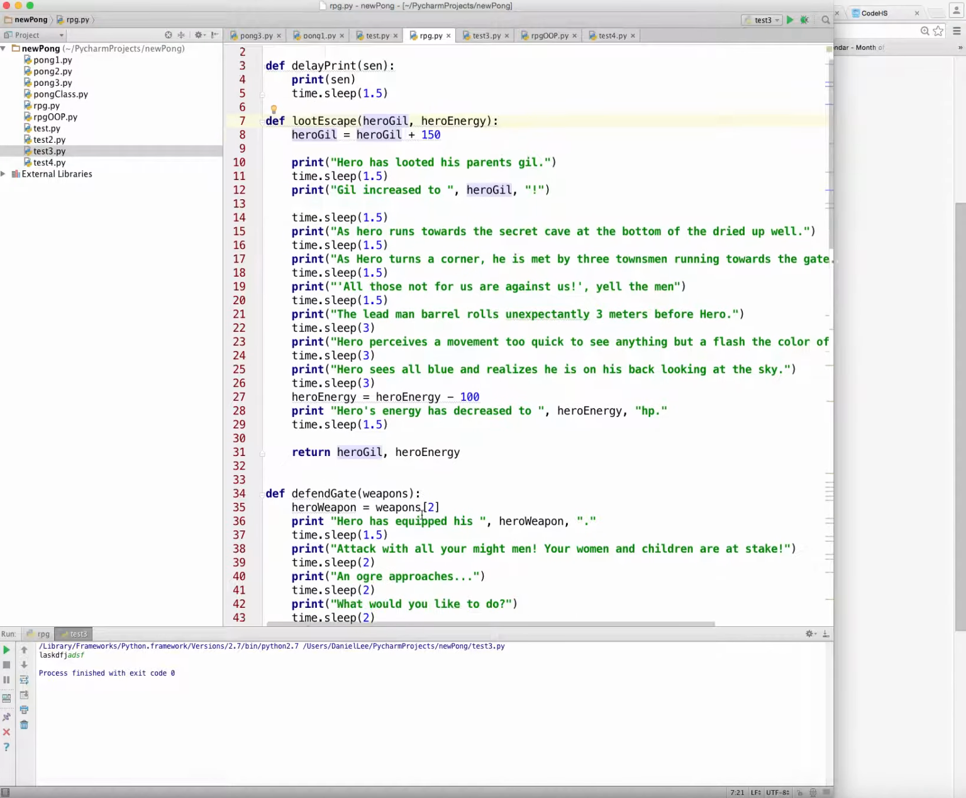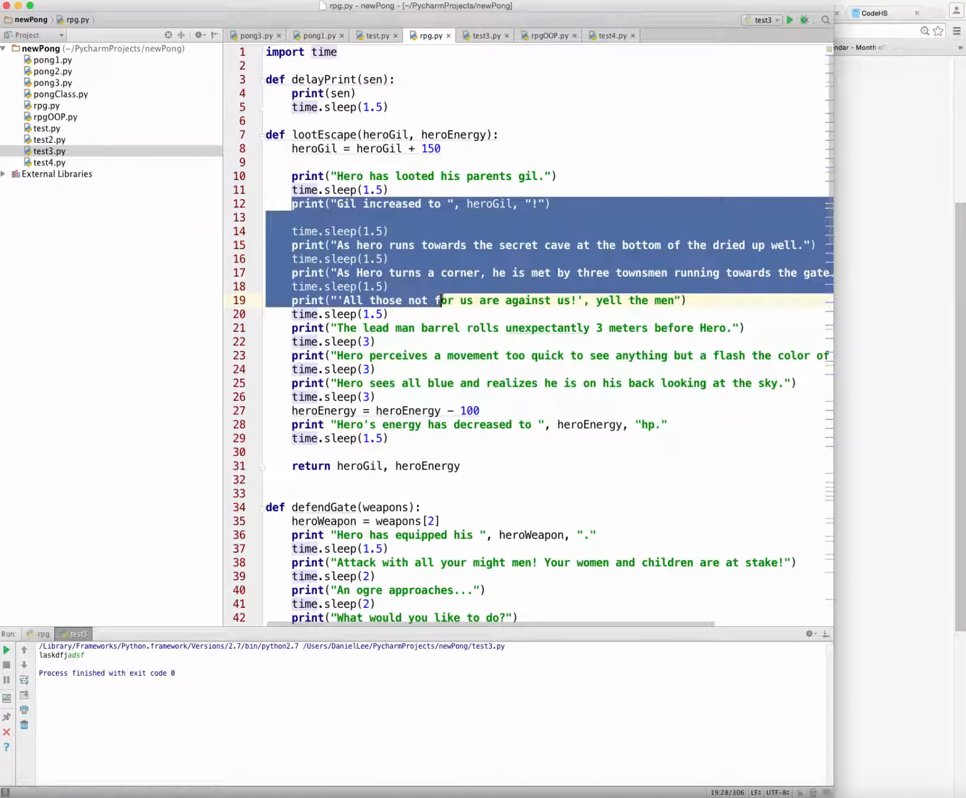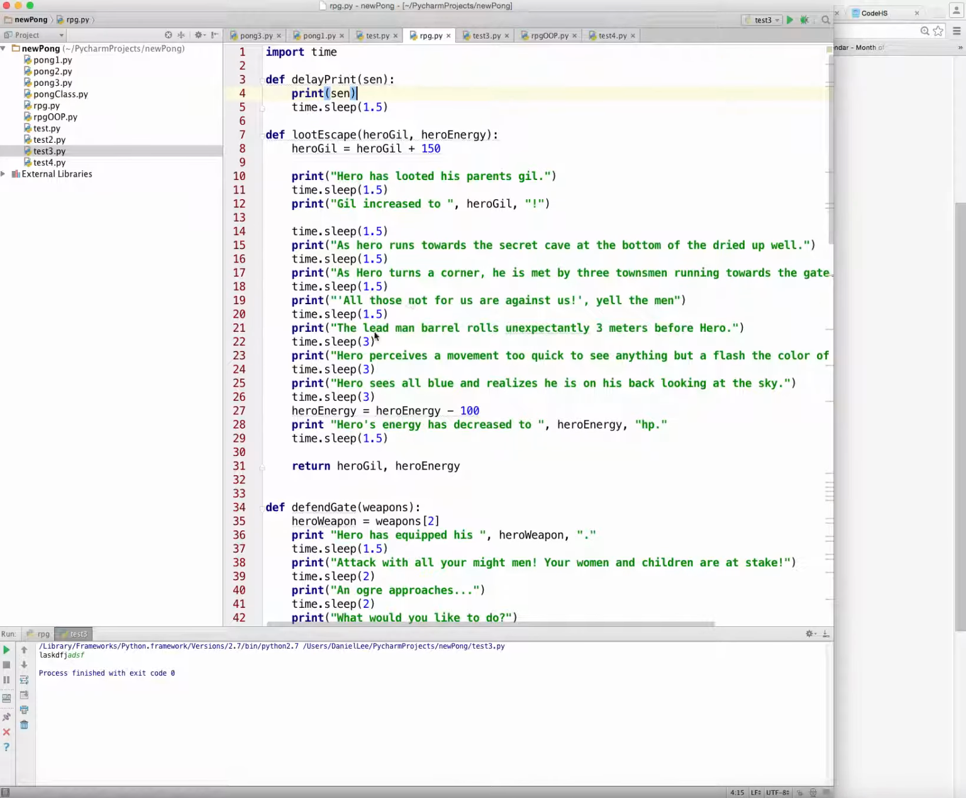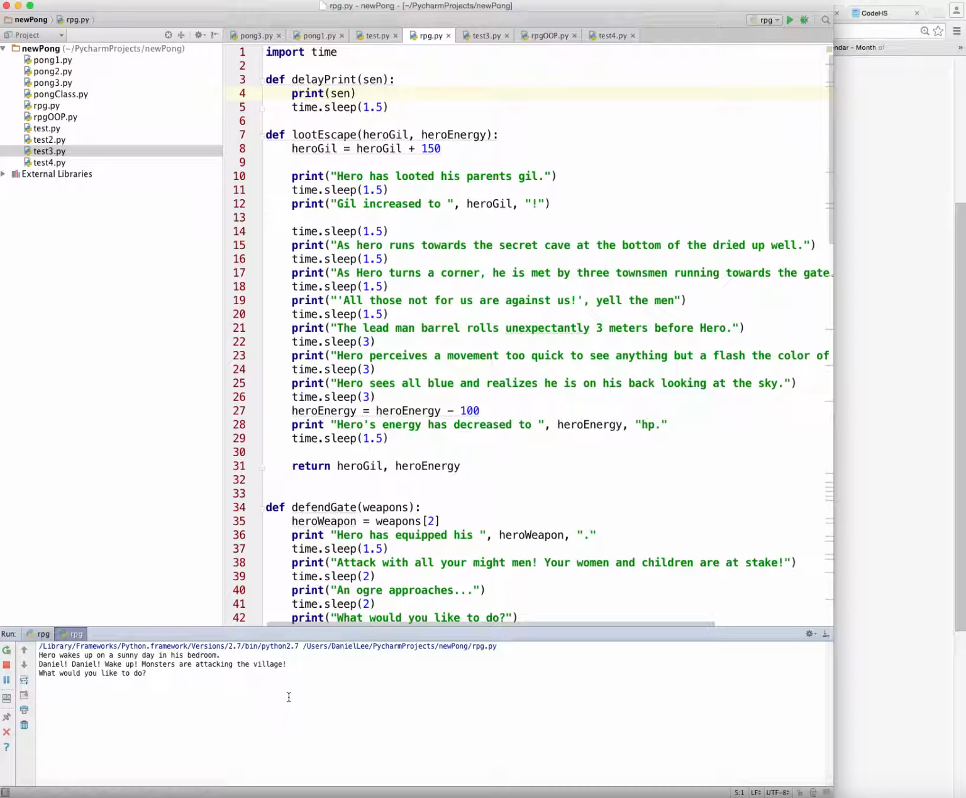If you look at this game here, you could see that I have imported time, and I've done time.sleep for 1.5 seconds after I print out every prompt from the program. So if I go ahead and run it, you can see down here at the bottom. Daniel, wake up! Monsters are attacking the village. What would you like to do? Right? Do this, do that, do this other thing.